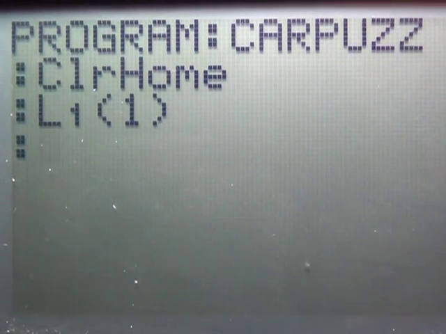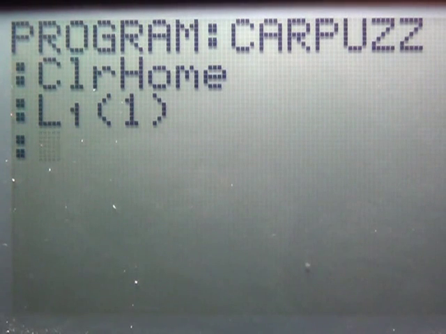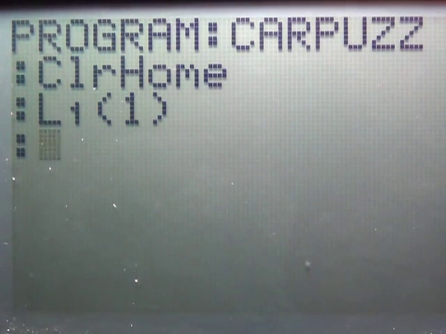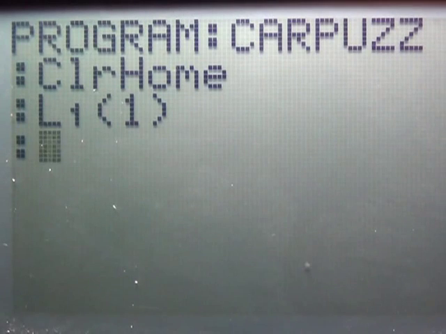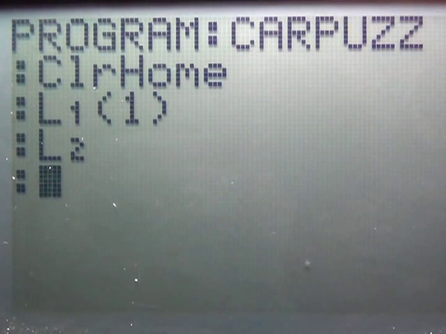So list 1, I guess, we'll keep track of whether it's vertical or not in list 1. So if it's positive, we'll put the coordinates in list 1 and 2, and then the length of it in list 3.